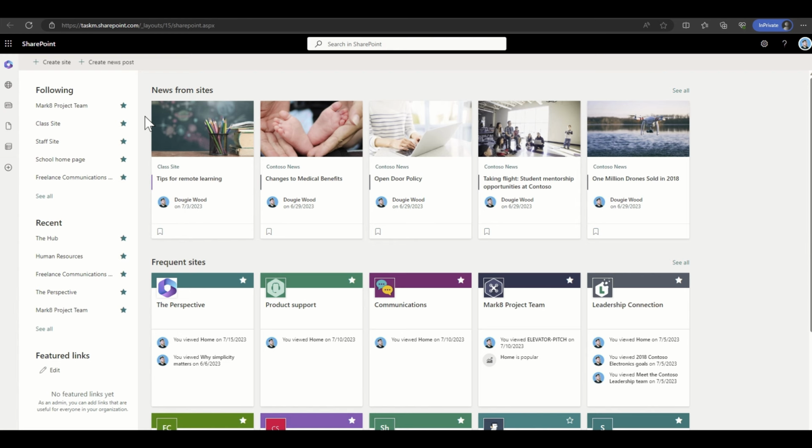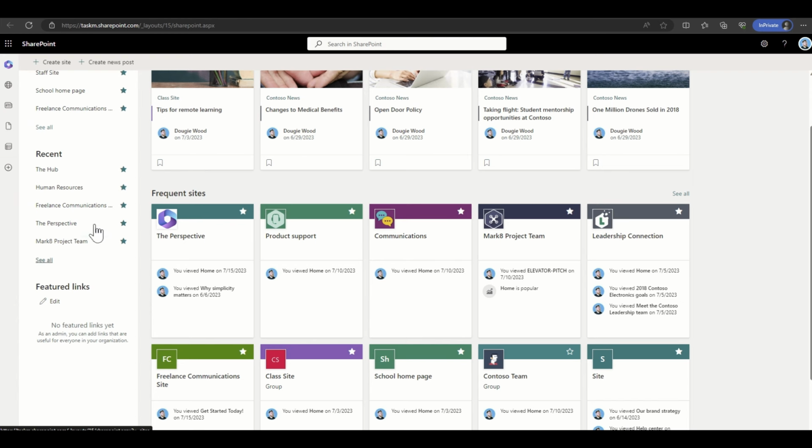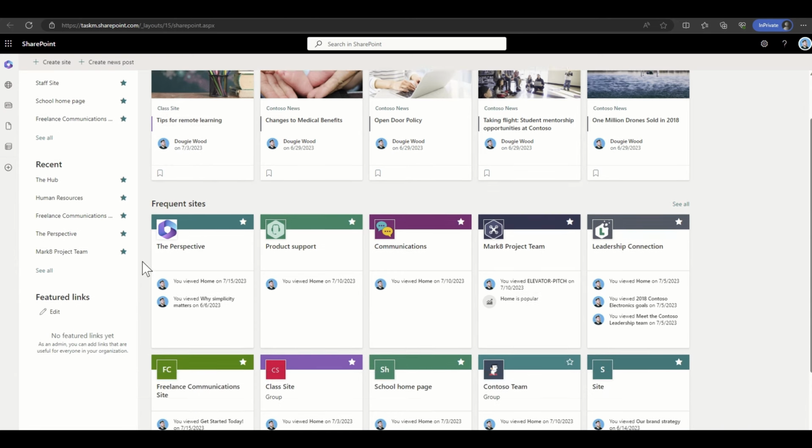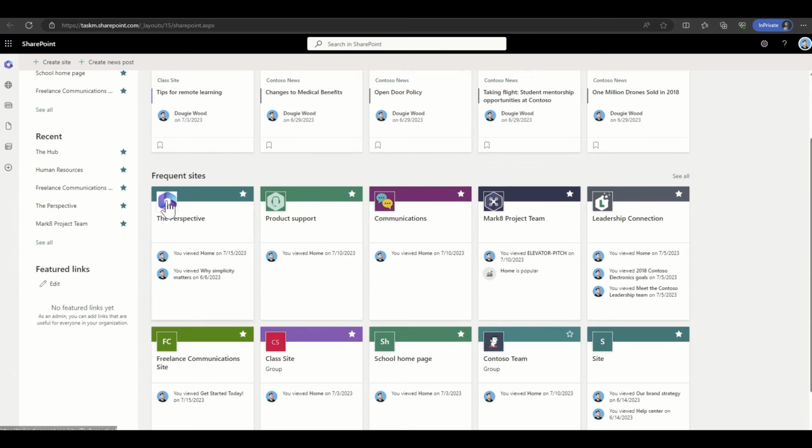But essentially, this area is for seeing sites that you're following and ones which you've recently accessed and featured as well. So your IT admins will be able to set featured ones here, which are ones that they think people want to quickly access. You'll also be able to see news that have been rolled up from all the different SharePoint sites you have access to, as well as the frequent sites that you've accessed.